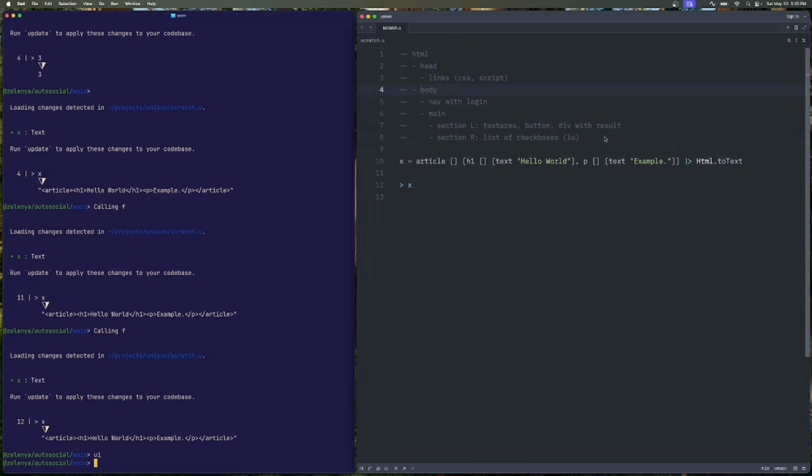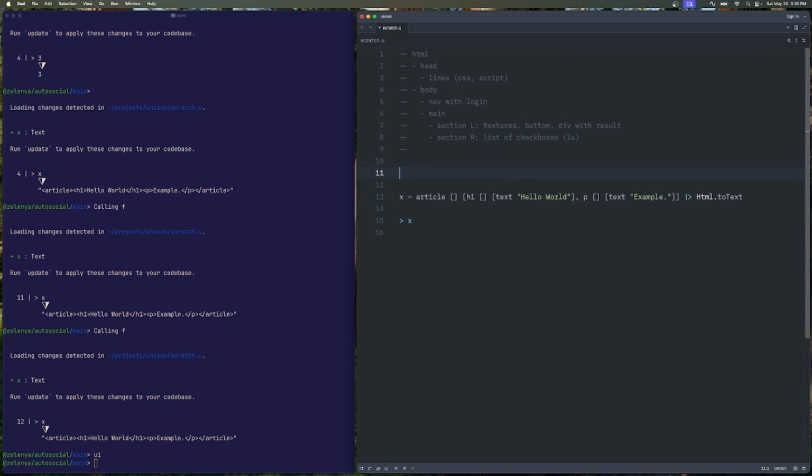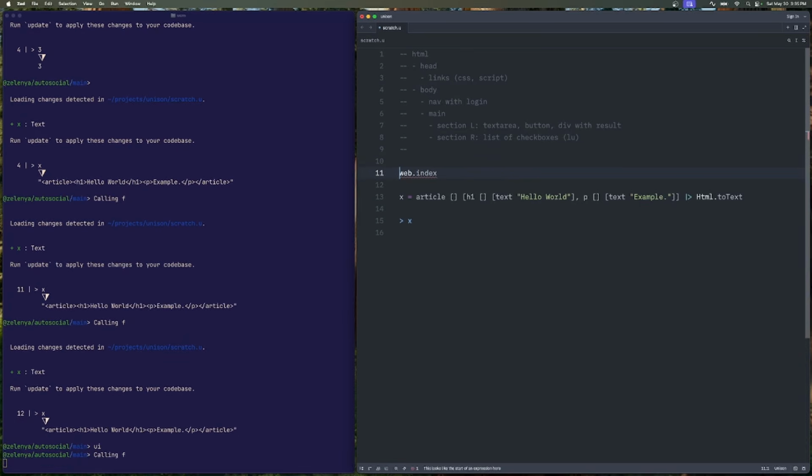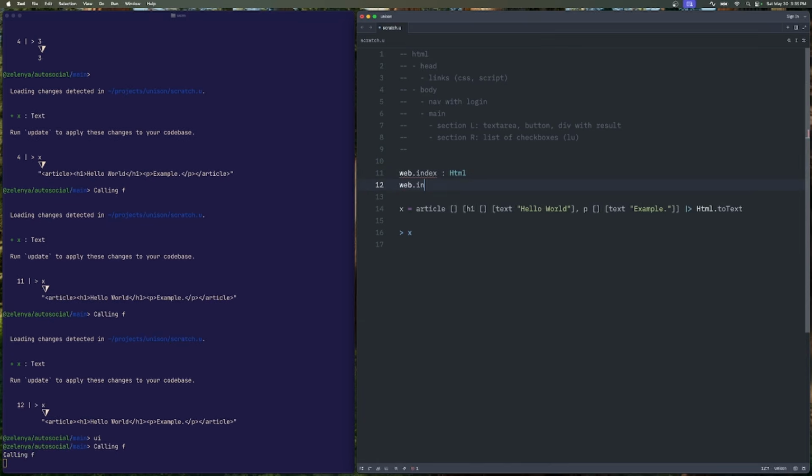Okay, let's try. Let's call our index, maybe put it in a web or UI. Let's just call it web. It's gonna have type HTML and then web index equals HTML. And HTML has a list of attributes.